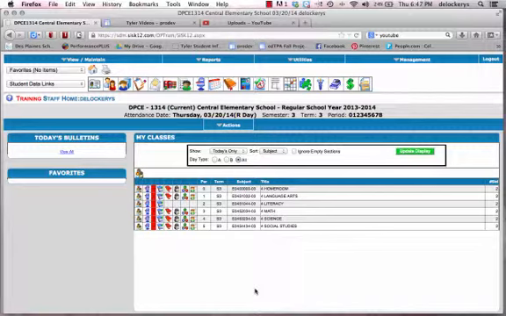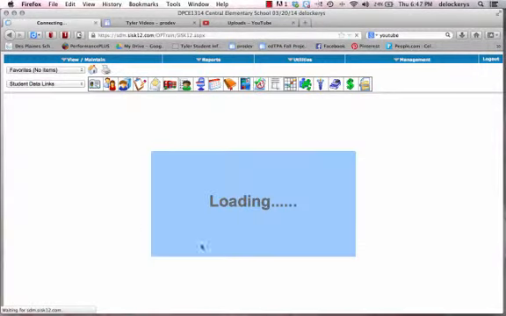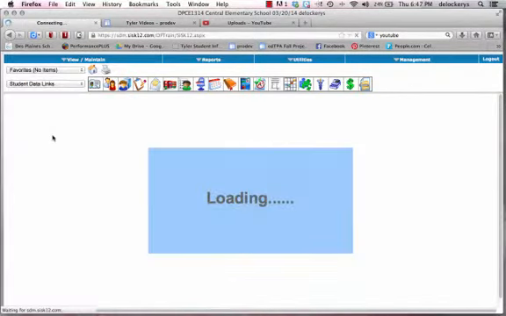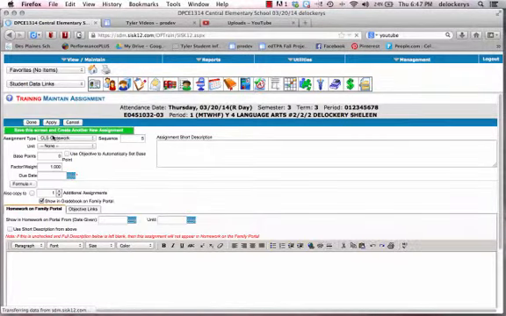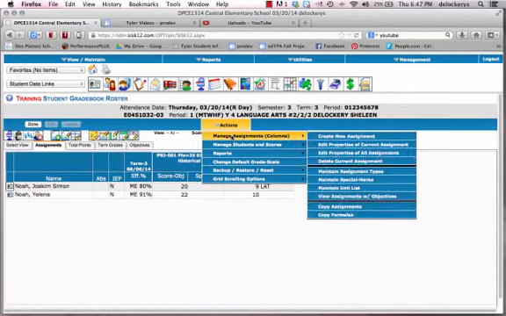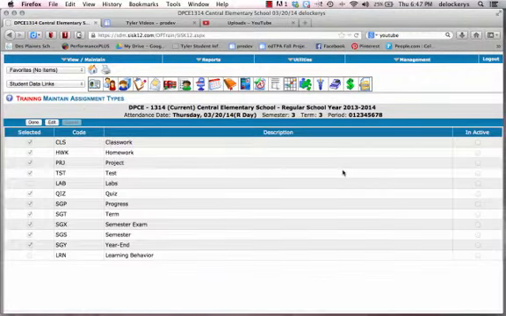So we're going to jump right into our gradebook. And the first thing we're going to look at is maintaining assignment types. When I say assignment types, I mean when you're adding assignments, that first drop down is the assignment type. So classwork, homework, and so forth. To maintain our assignment types, we're going to go to the Actions menu, Manage Assignments, and Maintain Assignment Types. So go ahead and click on that.